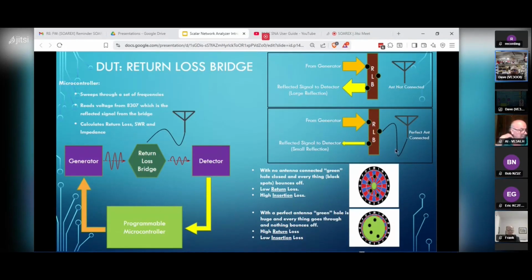Conversely, if you've got an antenna connected and it's perfectly matched, then what goes in comes out here. Everything is going into the antenna, and very little signal is being reflected. In that case, you've got a high return loss. Everything that's being returned is being lost. And you've got a low insertion loss because almost everything is going through.